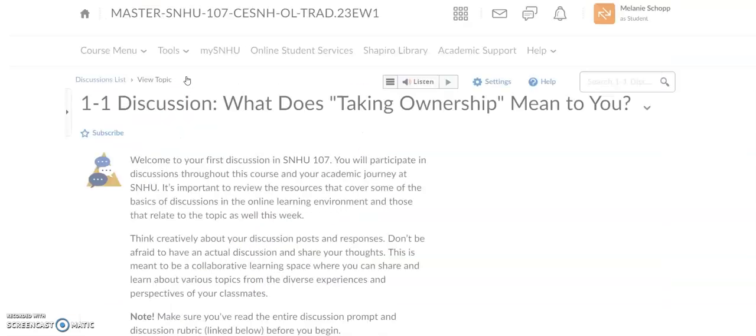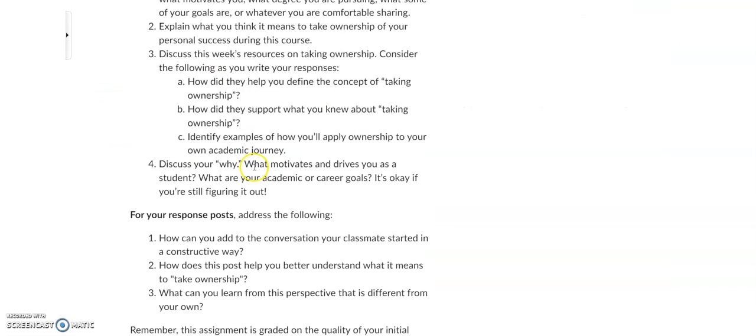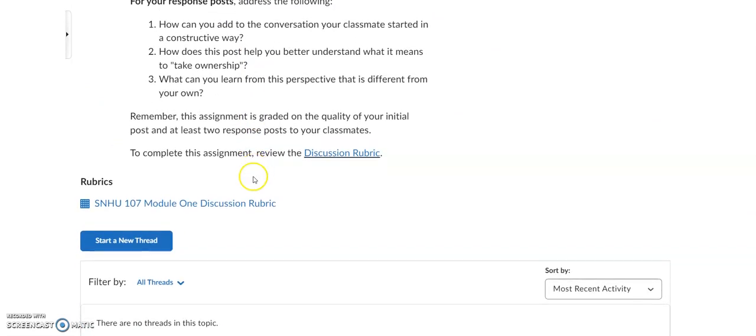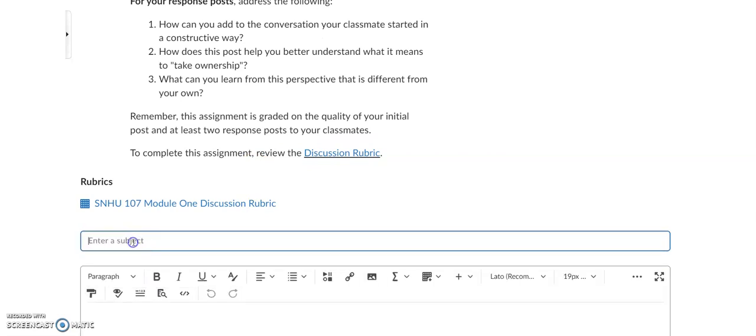To go ahead and respond, you want to click on the blue, again, gets you to where you want to go, and it's going to pull up the whole discussion thread. You'll notice right here, you'll see start a new thread. Click on that. Here's where you'll enter your subject line. For example, I can say Melanie's welcome post, or whatever you want to title it.